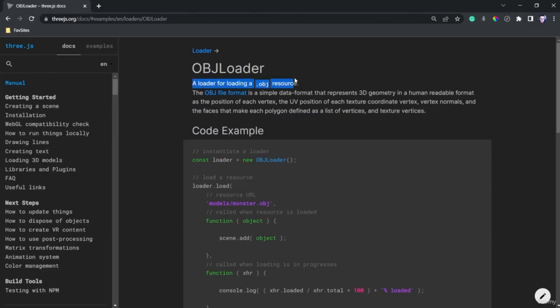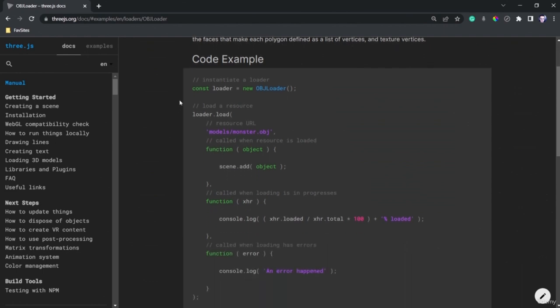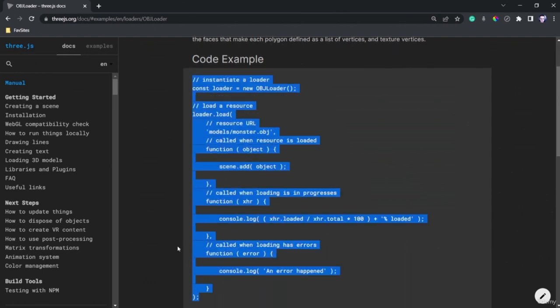In order to upload an OBJ file on the web, we have to use the OBJ loader. Here they are telling us that the OBJ file contains a data format representing the geometry. And this data is simple, and a human can read it. It contains the vertex position, the UV coordinates, the normal coordinates, and also the faces that form the geometry surface, meaning that it almost contains the same data that is inside the Three.js geometry. And here they are explaining to us how to use the OBJ loader.